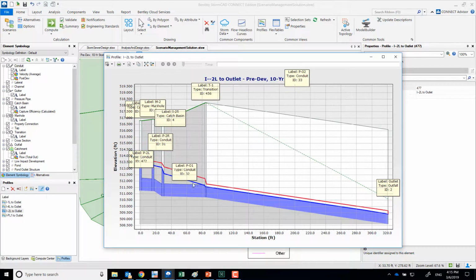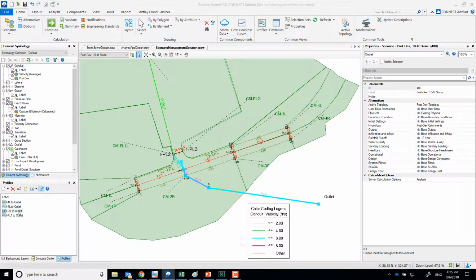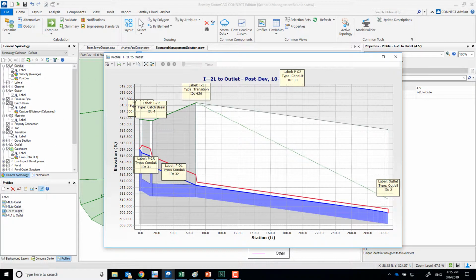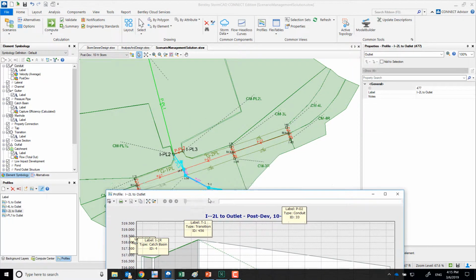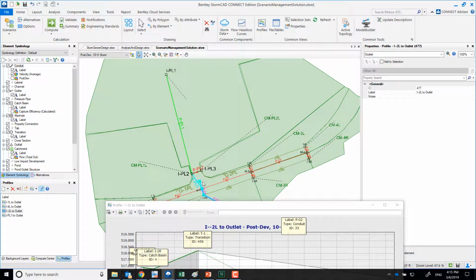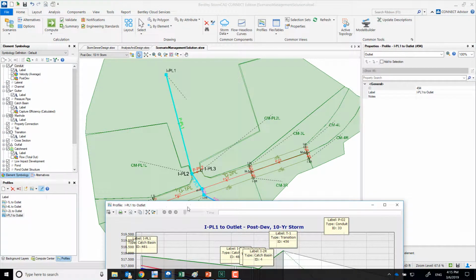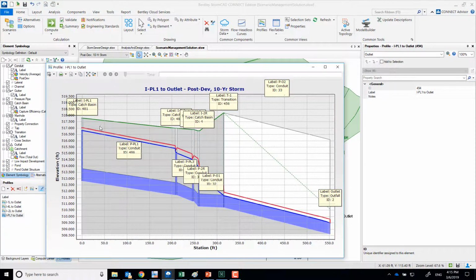And then when we did the post-development, that got a little bit worse, right? So this profile gets cut a little bit there because we got rid of that inlet, right? And then went to IPL1. So if we wanted to see the full run of that profile, we can do this, but we can basically see the same effect, that it's definitely time to upsize those.